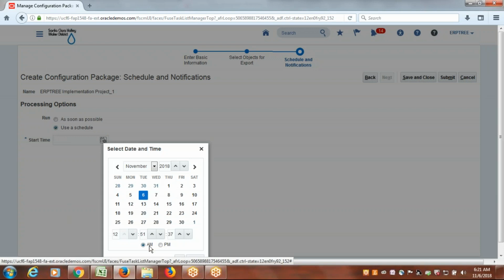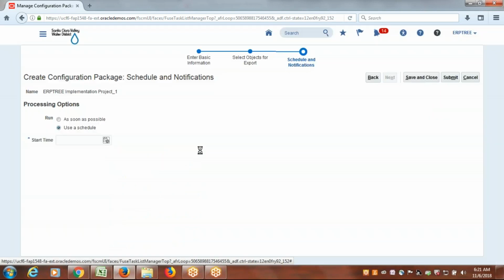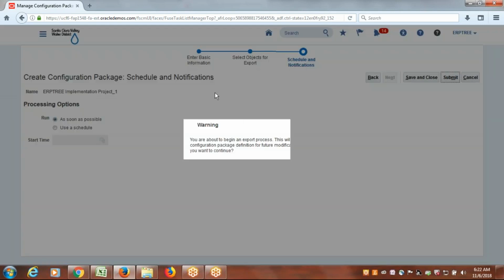Maybe tomorrow, at what point of time, AM or PM, all these specifications we can give, then automatically the system will trigger the process. Or else, immediately, if you want to create this configuration package against our project, you can go with the option called as soon as possible, then click on submit. Now it will create the configuration package by exporting all the data.